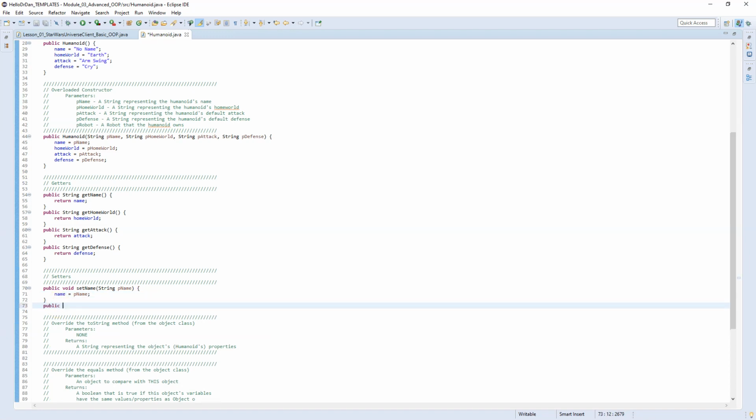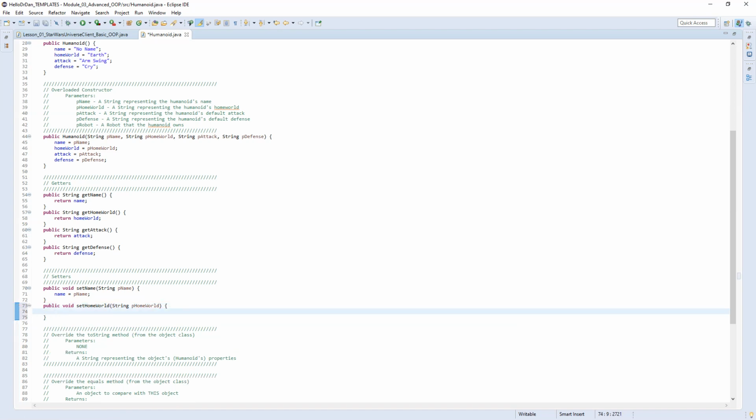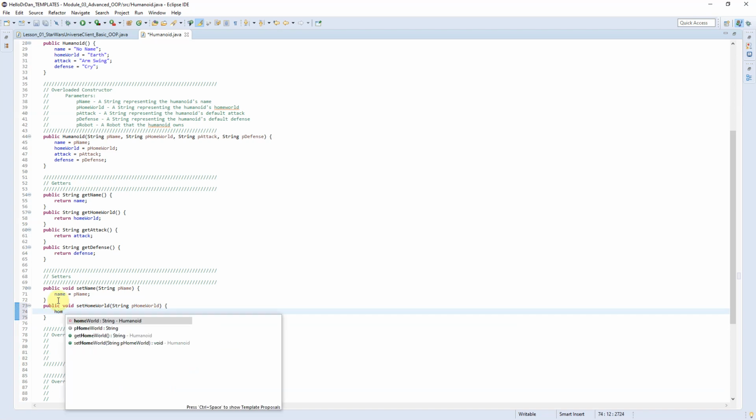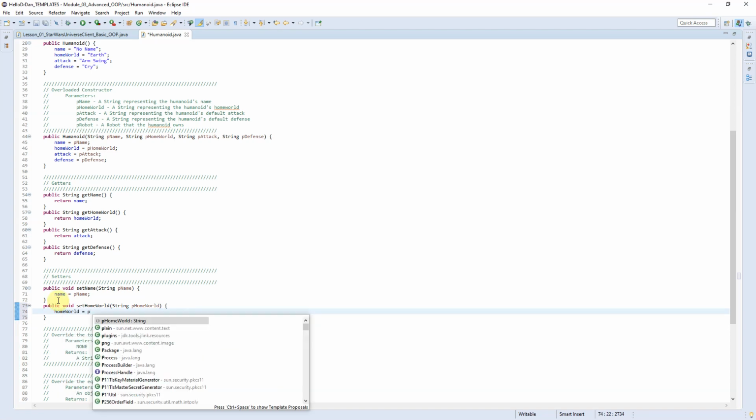I'm going to say public void set homeworld, and I'm going to pass in a string pHomeworld, and then inside that method, homeworld equals pHomeworld.